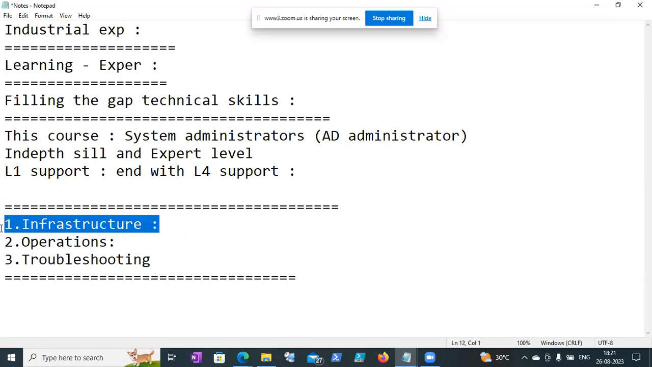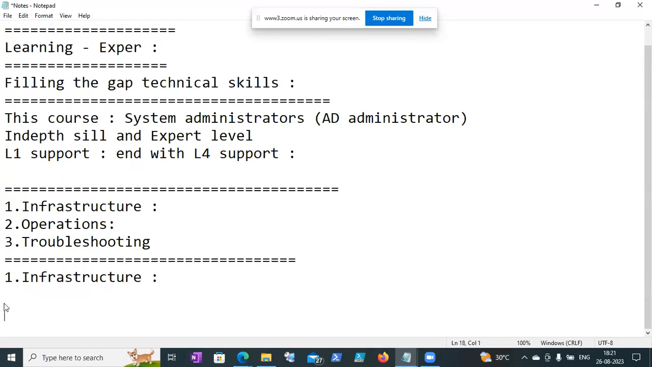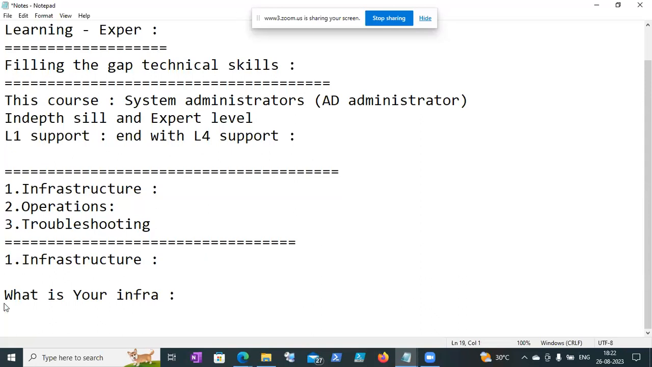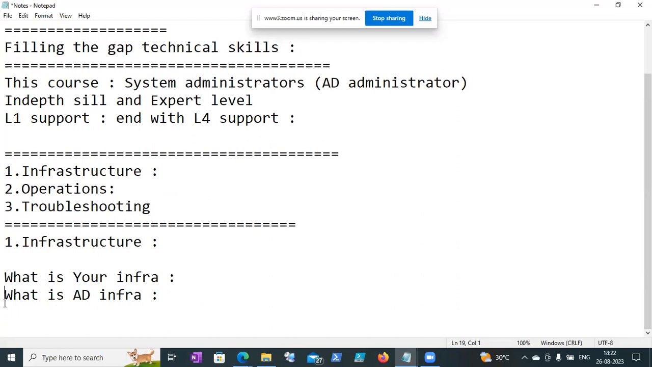So when we talk about the infrastructure, you must understand that many candidates, when I was taking interviews, the first question I would ask is, what is your infra? They update their profile saying they have this much experience and handle this many domain controllers and servers. But when I ask about infra, they get stuck. They say, okay, we have 100 servers. But when I ask what is your Active Directory infra, they get stuck. They know they are working on their day-to-day operations activity, but they never know what their Active Directory infrastructure is.